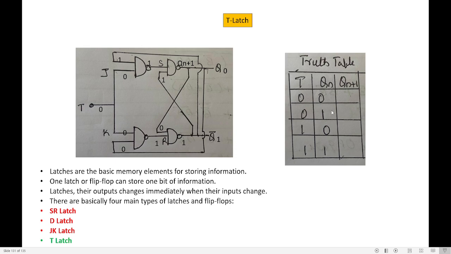So let us do this. When T is 0, what is my Q state? Q state is 0, so in the place of Q, I have written 0. Now when Q is 0, what happens to Q bar? Q bar is the complement of Q, so 0 becomes 1. Since T is 0, the T input going to J is 0.